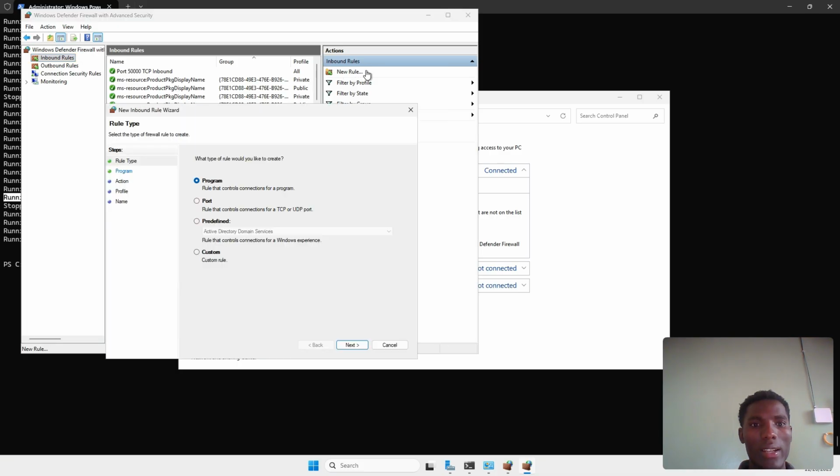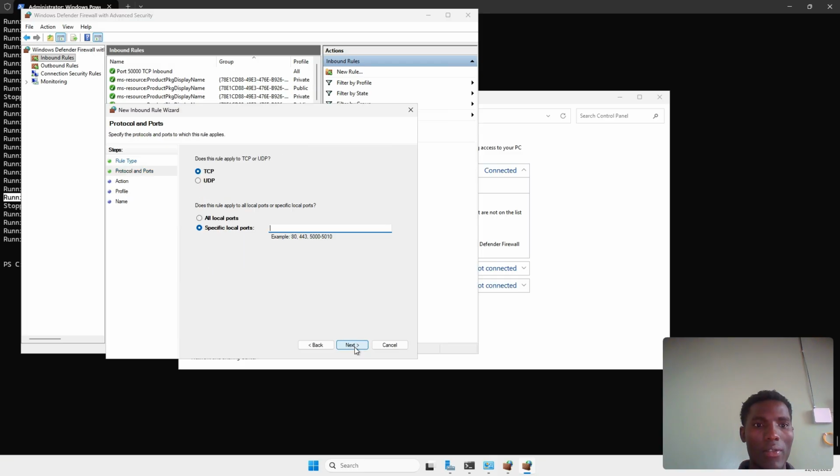And when you click create new rule, since we have been told it's a port, we just have to choose port and then follow the wizard. Ensure you put the port here, which was 50,000. Since I've already created it, I will ignore that. And then next, it will ask you for the name.